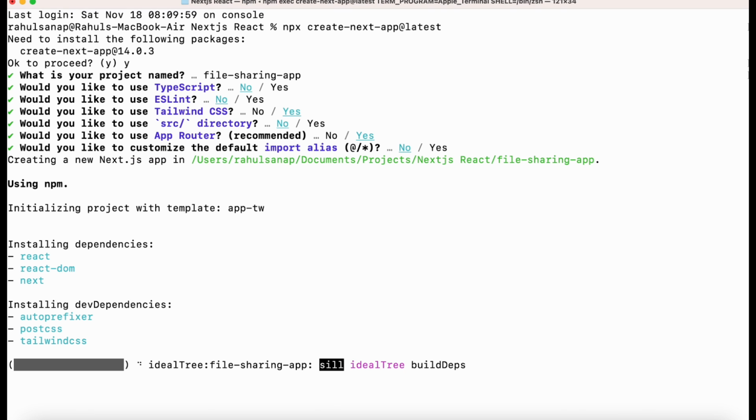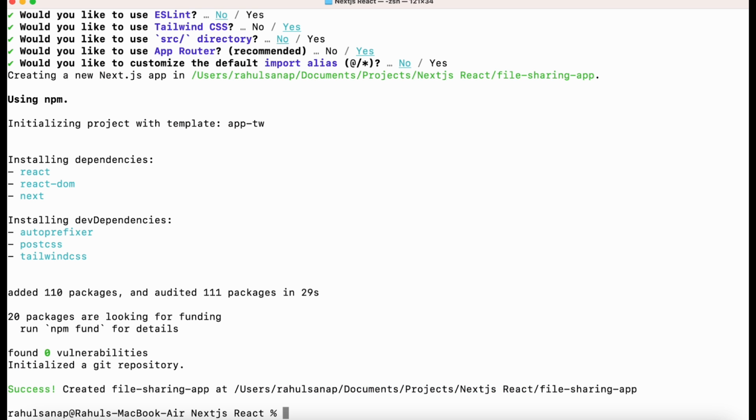Okay, and then if you see, it is installing React DOM and Next dependencies, along with some dev dependencies like Tailwind CSS, PostCSS, and Autoprefixer. So that is all about Tailwind CSS. We'll wait for a few seconds, and now if you see, this project has been created.